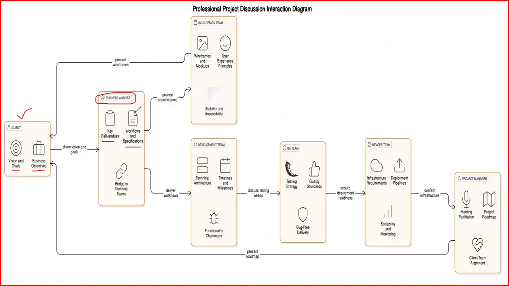That means he's going to provide the detailed flow charts as well as the requirement documents. After discussing with the client what exactly needs to be built and how that process should be, he's going to provide everything in the form of a flow chart as well as requirement documents. And once after preparing all these things, this business analyst is going to act as a bridge between the client and the technical teams.